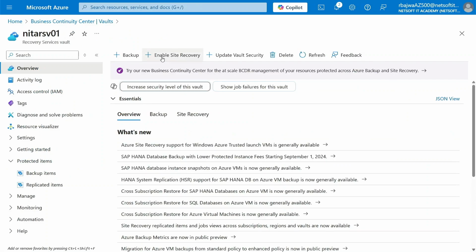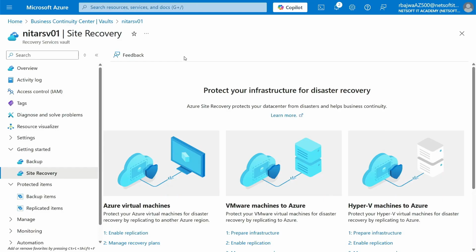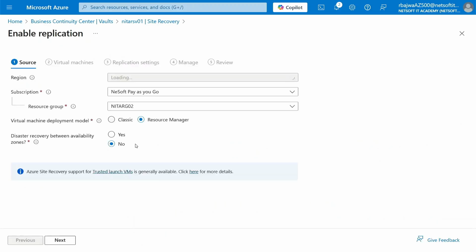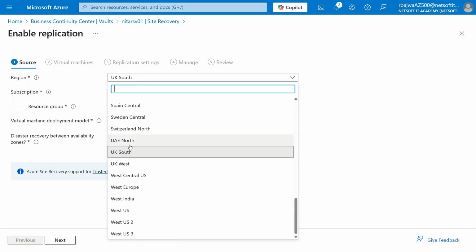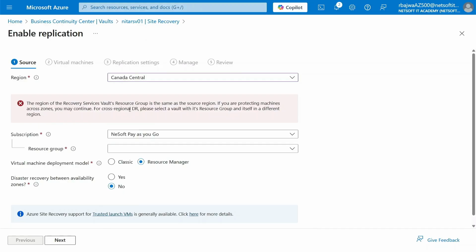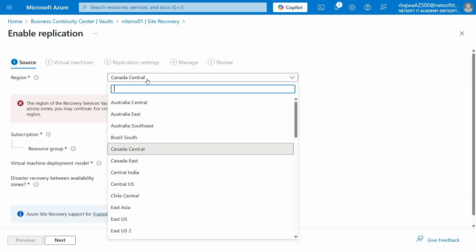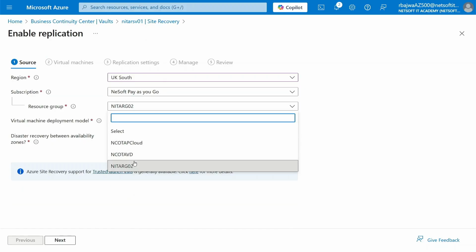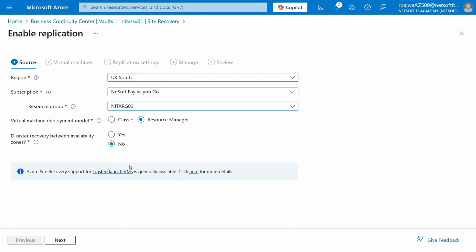Then click on top, enable site recovery. Now this is my scenario, Azure Virtual Machine Protection. So I will click on enable replication. This is where you will select the region. Now, if I select, let's say, Canada Central, you will see this error. You cannot select the same region where you have your vault. But my machine is in UK South, so I will select UK South. Then, in which resource group is my machine? My machine is inside NITARG02.